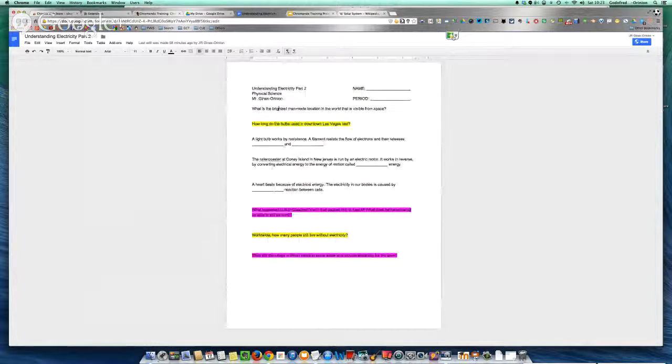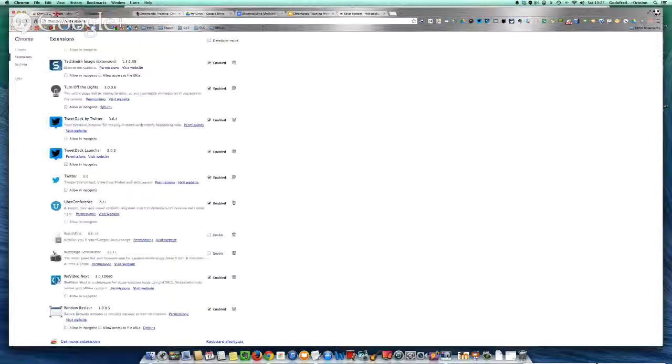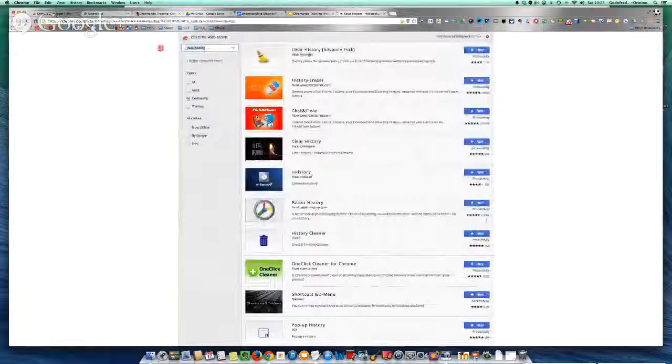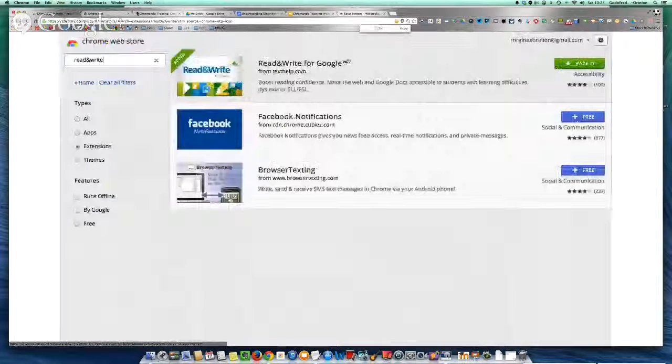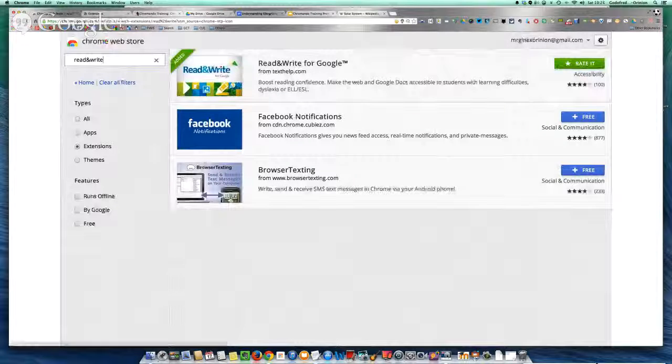Over here there's an extension that you can install. So if you go back to the Chrome Web Store, sorry, let me go ahead and find it for you. It's called Read and Write. Right, so let me zoom it in for you. So it's this extension right here. Now let me show you what it does, because this is pretty cool.